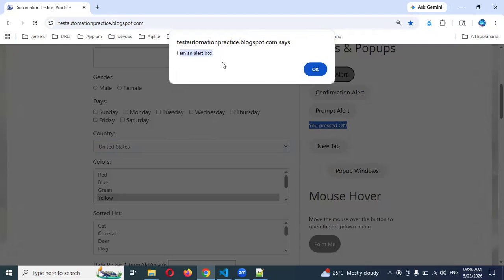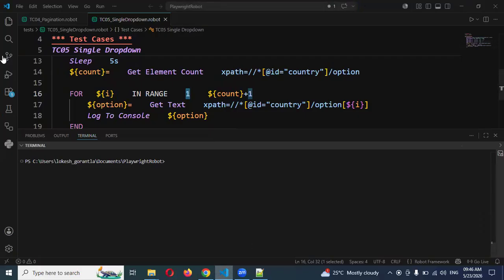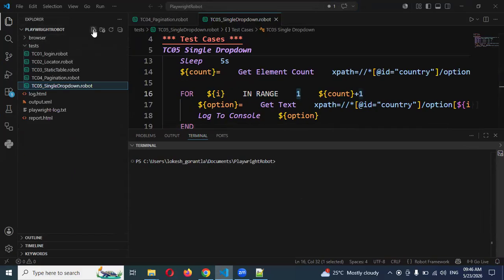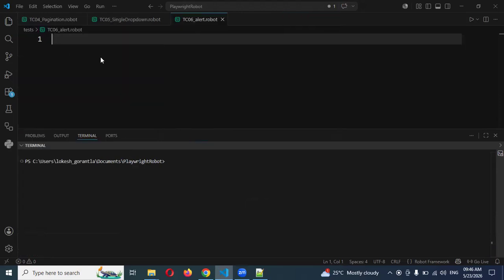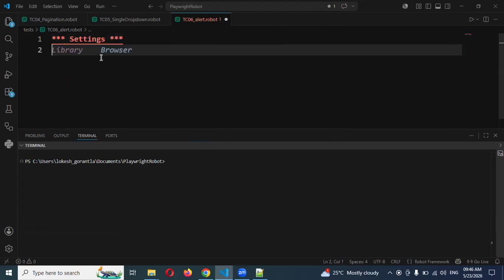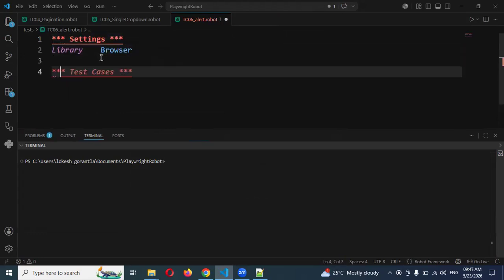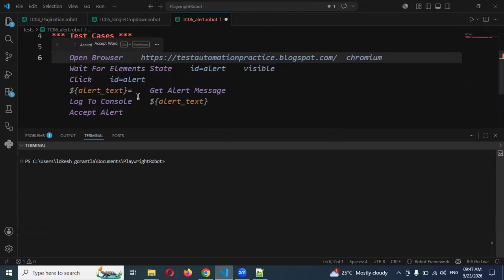I'm an alert box. This text we can get and display. These are the two ways we can say we opened an alert box. Now TC06 uses alert.robot. Now I'm using settings and library Browser, testing alerts, and then I'm going to write my alert case.